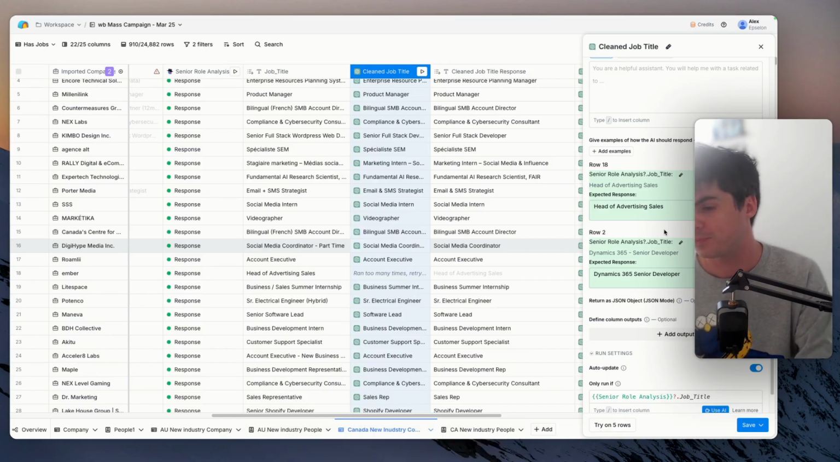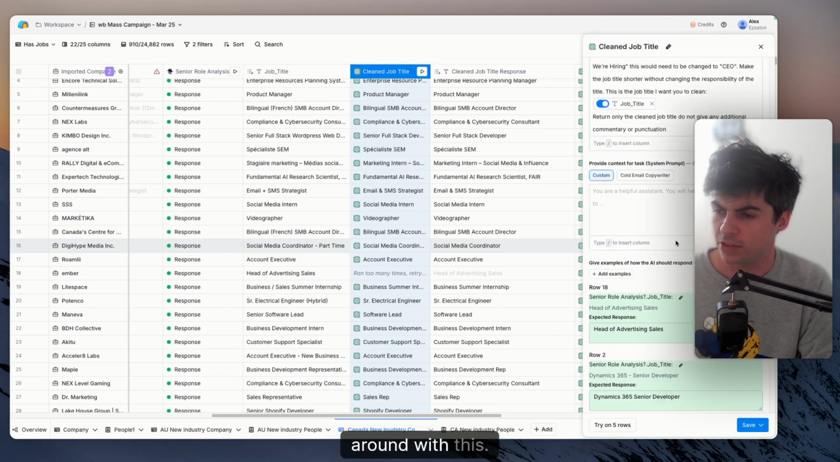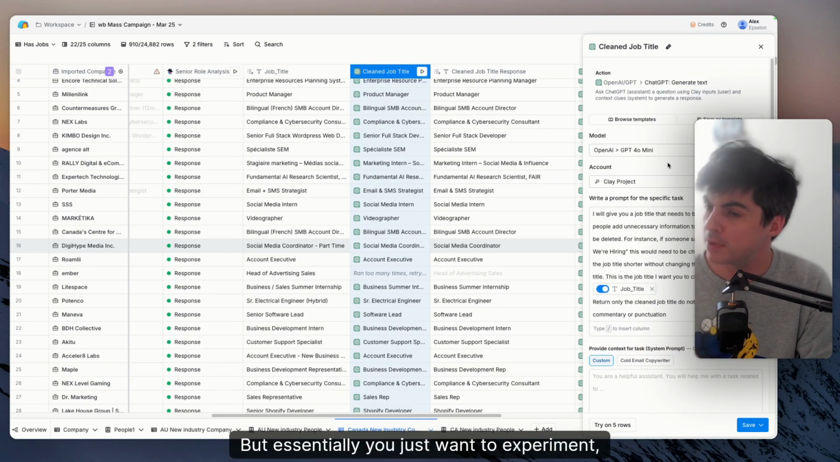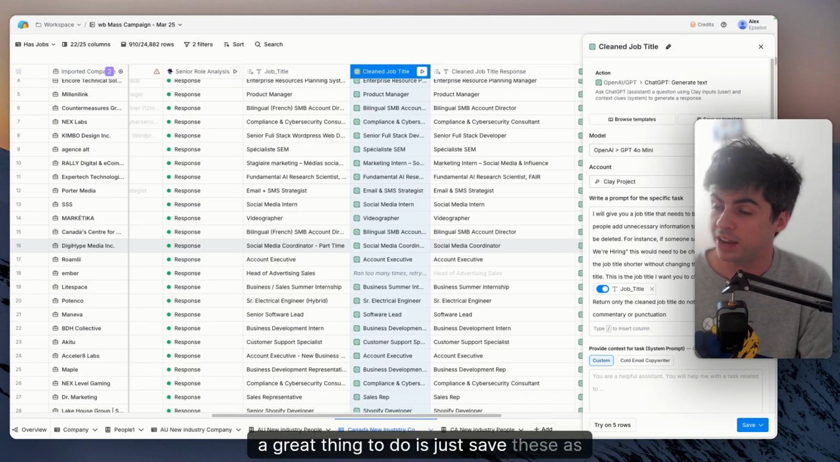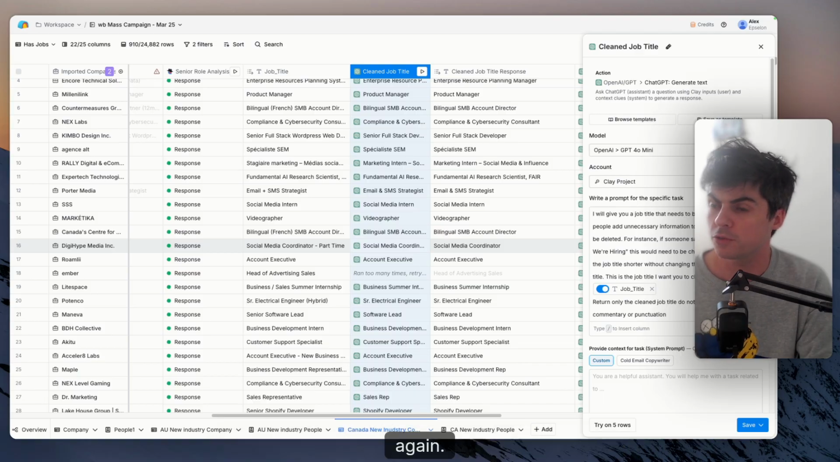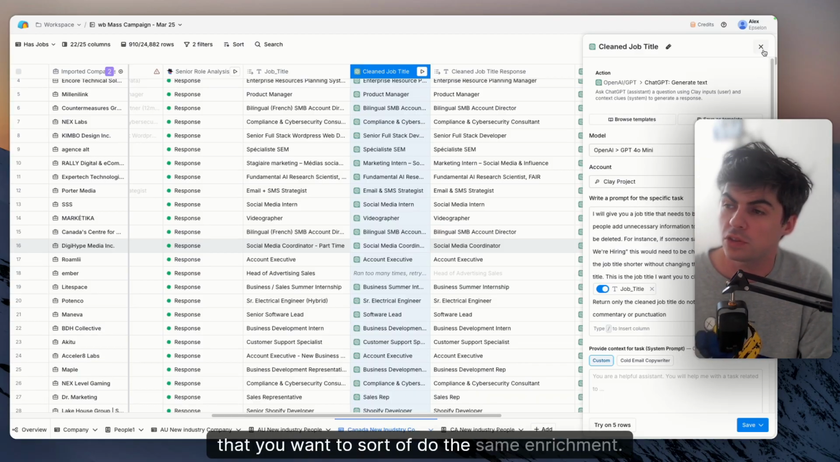So you can try around and mess around with this, but essentially you just want to experiment and see what works. And once you do find something that works, a great thing to do is save these as templates and you can use them over and over again. So you're not reinventing the wheel every time you want to do the same enrichment.